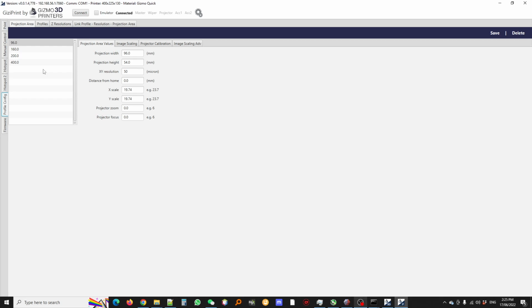Now, because GiziPrint and Gizmotor are running on the same PC, they share the same config files, and we have that projection area we created earlier, 160 by 90. Now, if it's two different PCs, you would have to manually create that projection area.